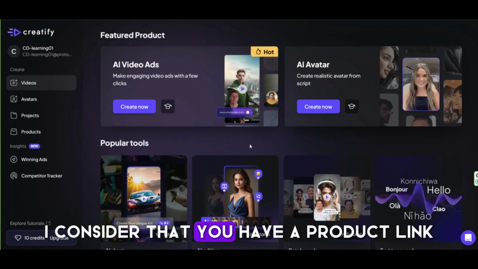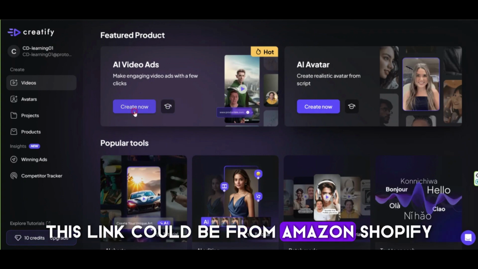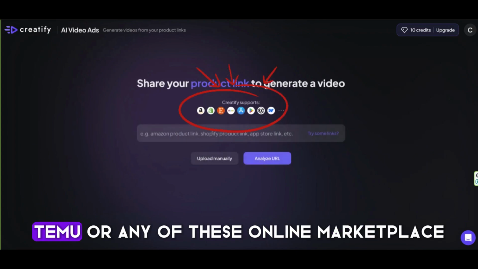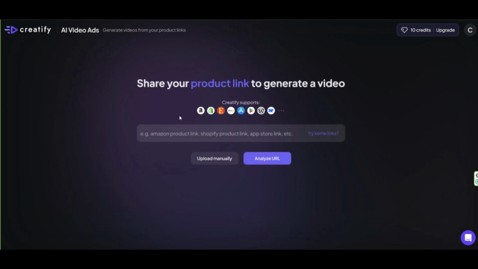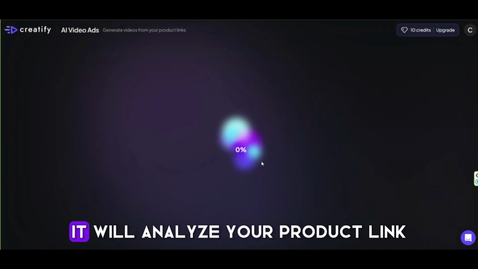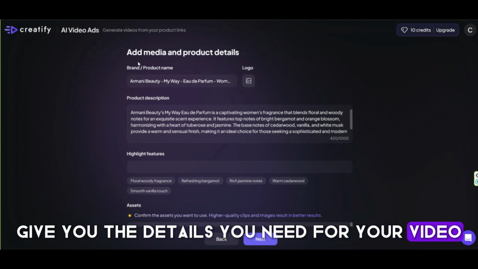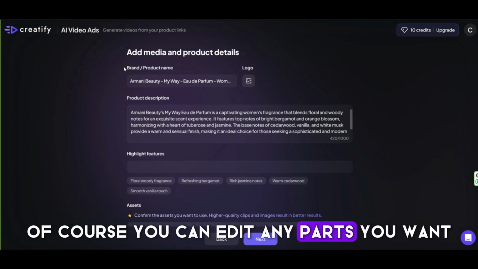I consider that you have a product link and want to make video ads for that product. This link could be from Amazon, Shopify, Temu, or any of these online marketplaces. Copy the link and paste it here. Click on this option to continue. It will analyze your product link and automatically give you the details you need for your video. Of course, you can edit any parts you want.